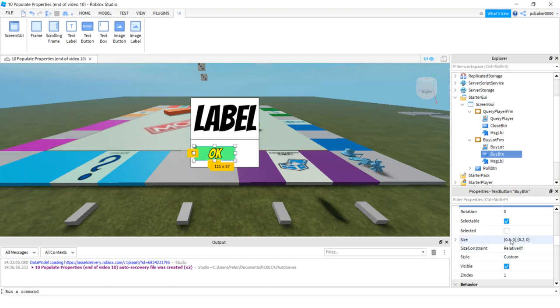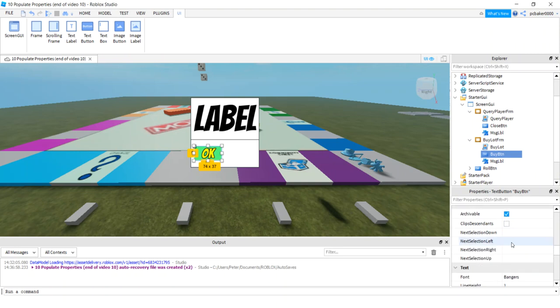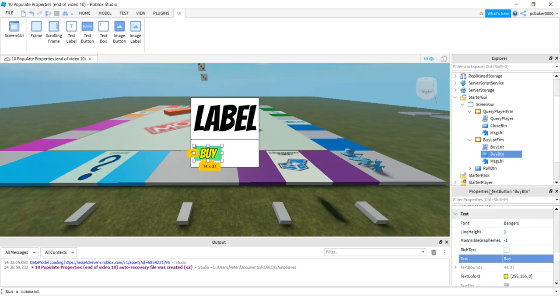Let's change the size a little bit. I'll make it 0.4 on the X, and 0 pixel offset. So that moves it over. That's pretty good. Let's see, text, let's make that buy. And I think we're good with that. Let's duplicate it. So I'm going to hit Control D. I've already selected that button. You can't see it because it duplicated right on top. But let's go ahead and change this to pass button.